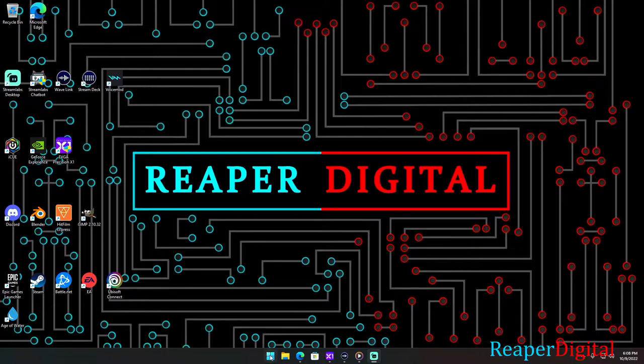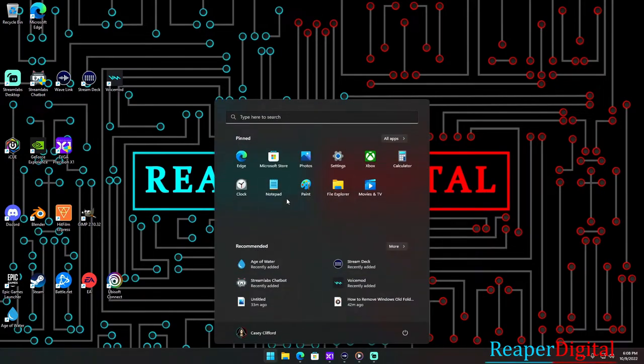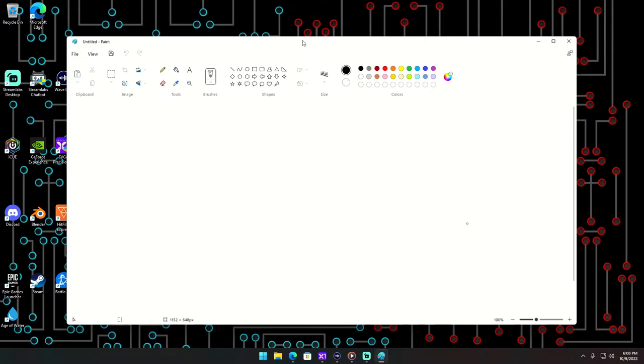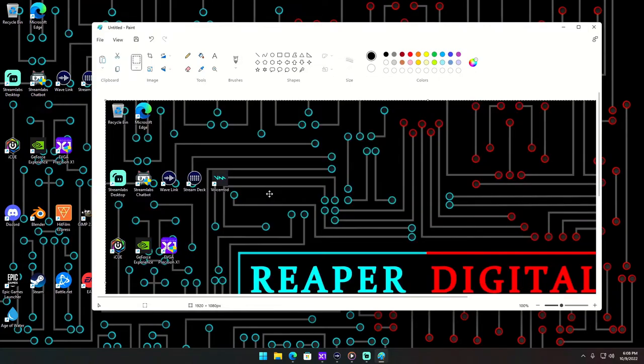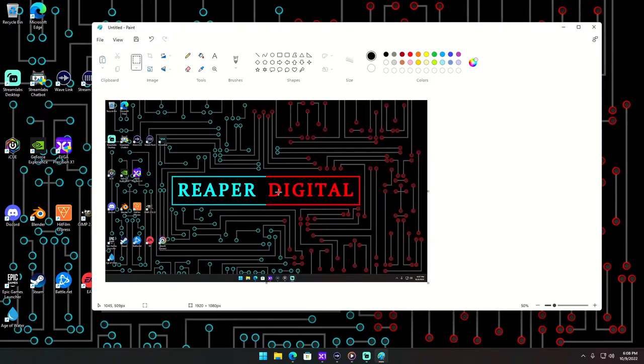And the next step is to open up any editing software, photo editing software. It could be Paint, it could be Gimp, it could be Photoshop, but I'm just going to show you with Paint right now. And then you hover your cursor over the image area, and then you click Control and V on your keyboard, and it should paste that screenshot into your editing software.